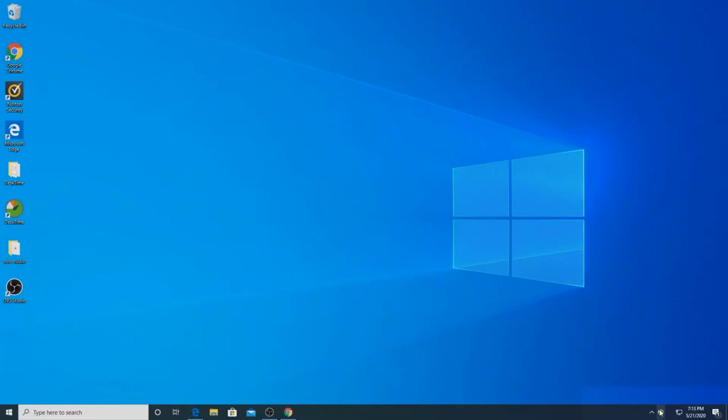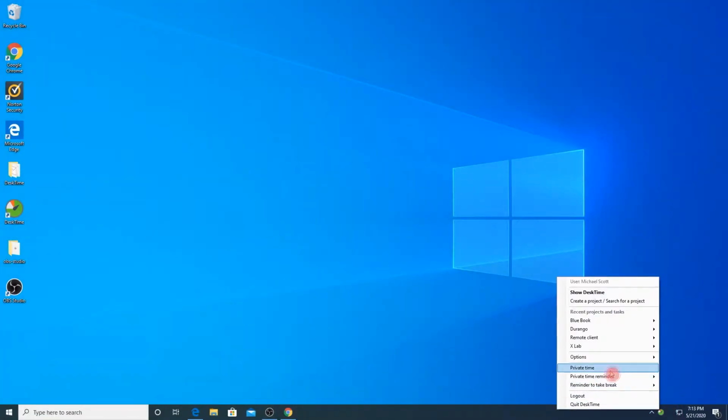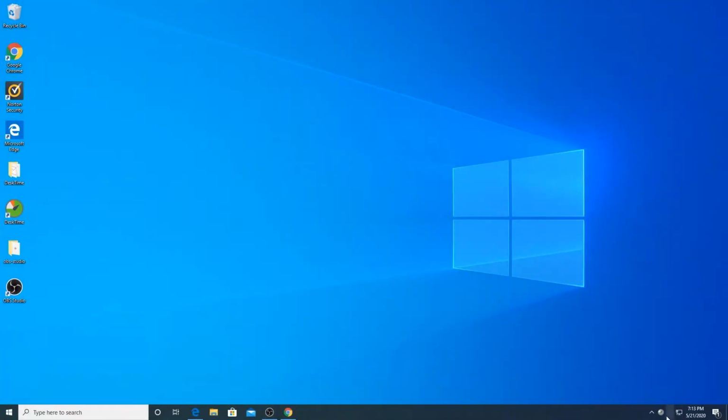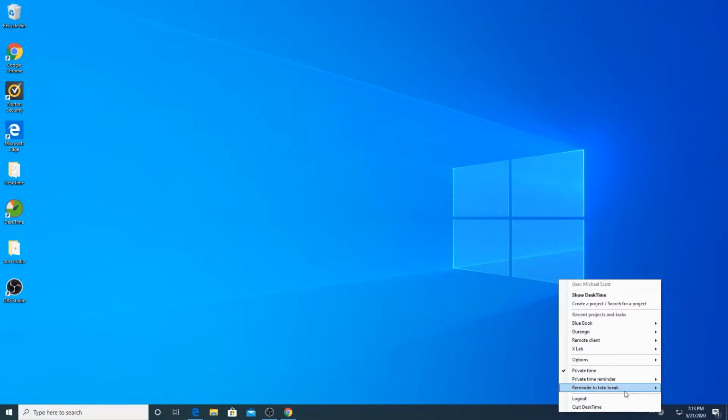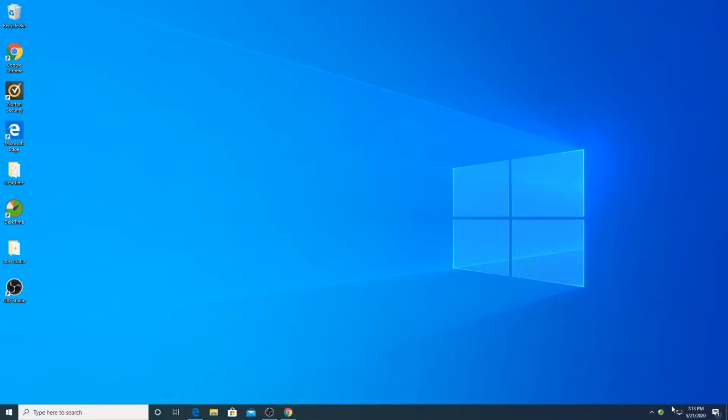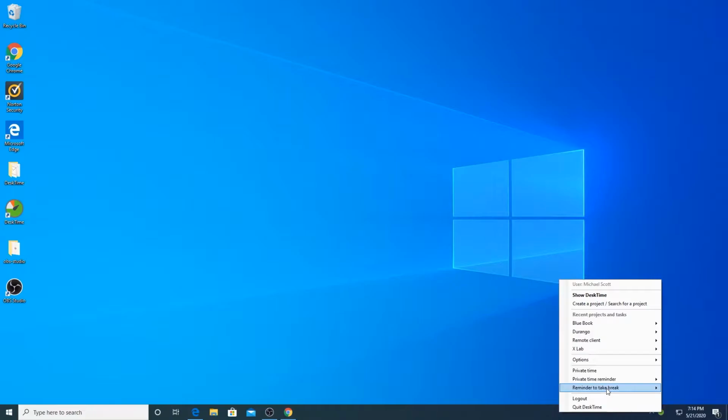You can right-click on the icon to turn on private time, which will temporarily stop all tracking. Don't forget to turn it off when you resume work. You can enable automatic reminders to take breaks here, as well as log out or quit the application here. You can also access the project time tracker from here, but I will tell you more about it when we reach the project section. Right now, let's click on the icon to reach your DeskTime page.